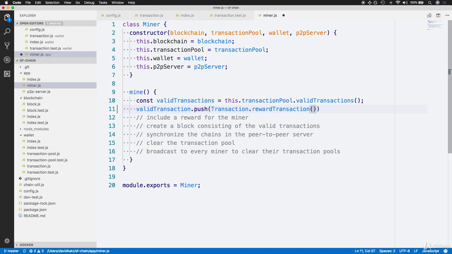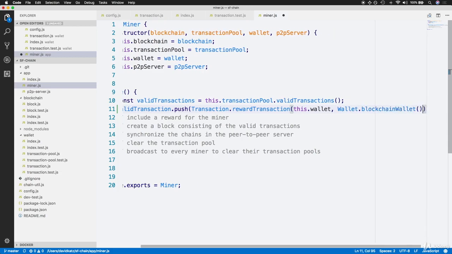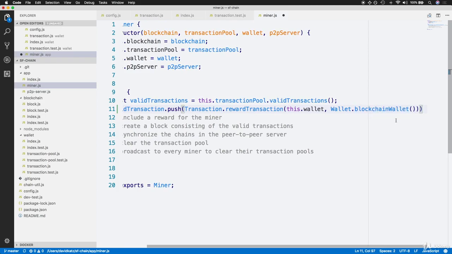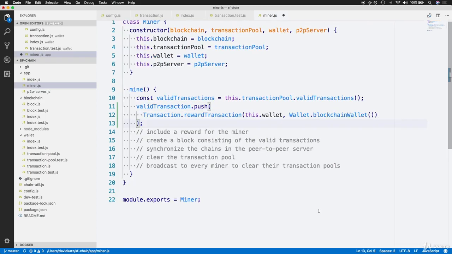And then the parameters we want to pass are this.wallet, since we want to award this miner using his or her wallet in order to create the reward transaction. And then next, we want to use the special blockchain wallet instance in order to approve the reward. So overall, we're pushing the reward transaction to reward the miner for her or his mining efforts.